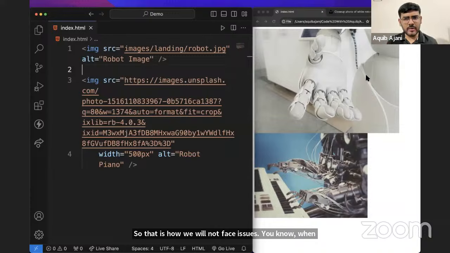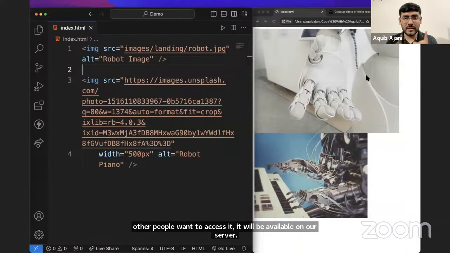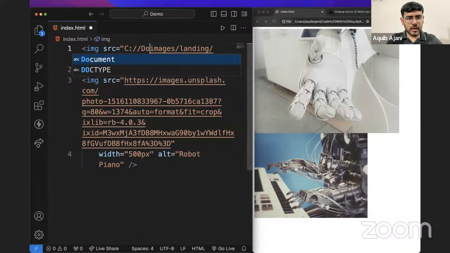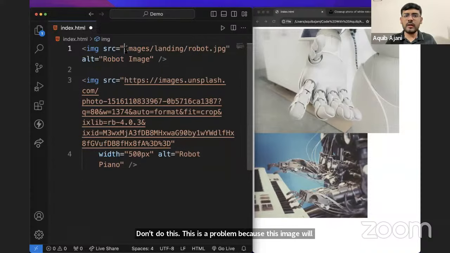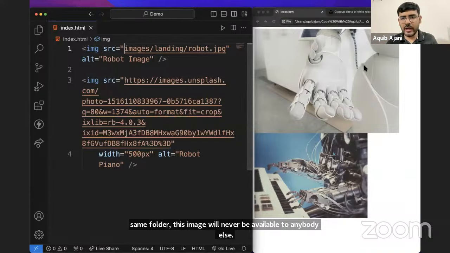Even if you add images from your system, they need to be in the project folder. That is important. Don't add an image using a path like C and then Downloads. This is a problem because that image will never be available to anybody else. But if it is in the same folder, then when we deploy, the image goes along with the code, and that way it will be available.